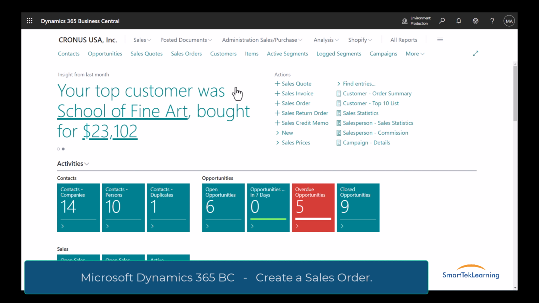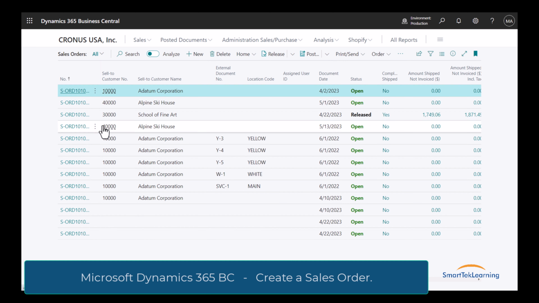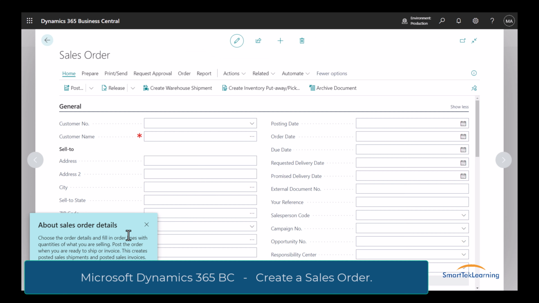From here, if we click here, let's close this one, we're gonna see a list of all sales orders, which we have the option to edit or create a new sales order by going to new. Let's click on new to create a new sales order. Let's close this one also.